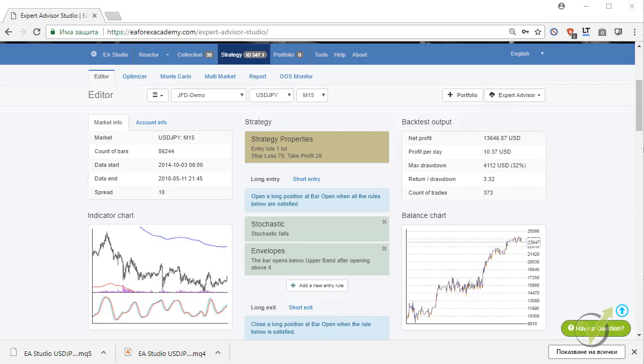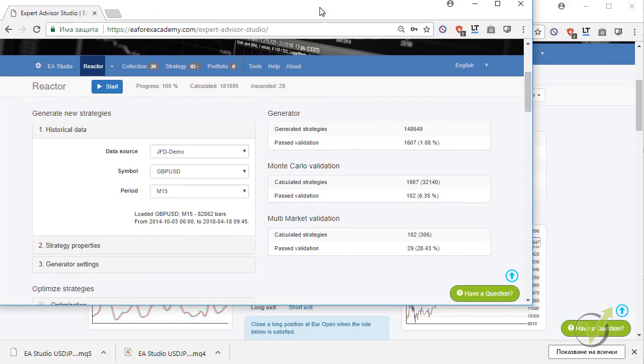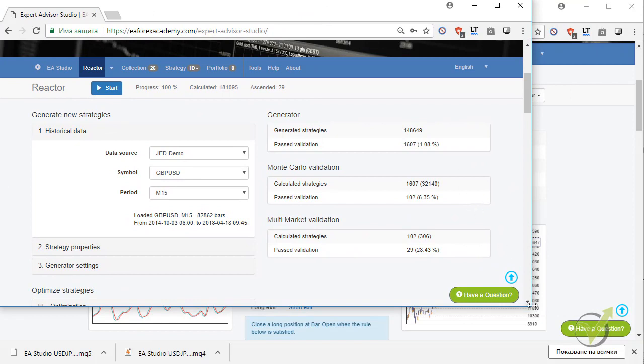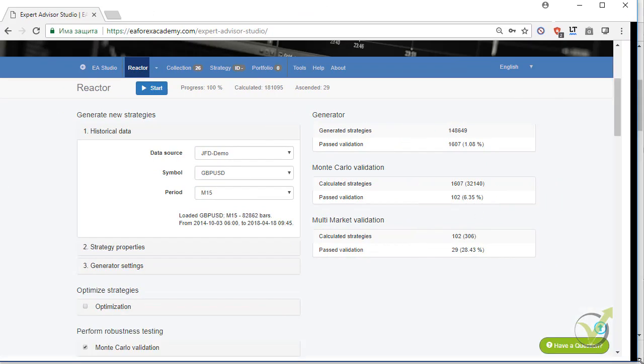And let me now just select the other ones, and after that I will show you how to place them on MetaTrader in the next lecture.